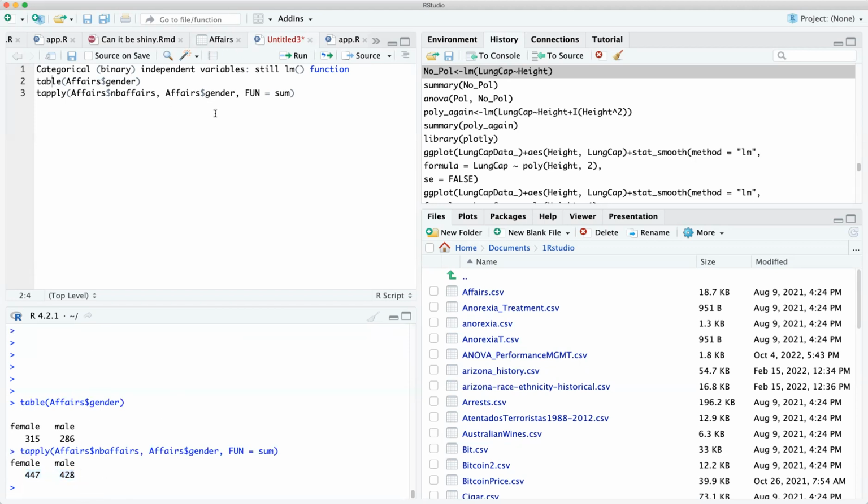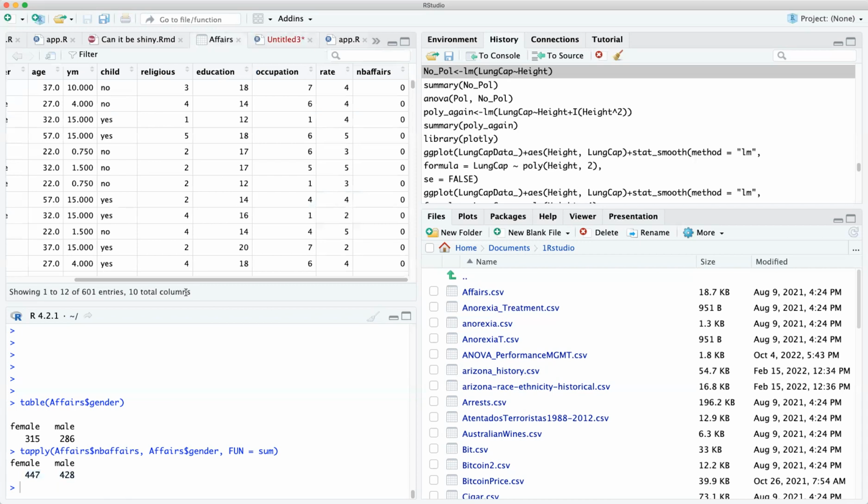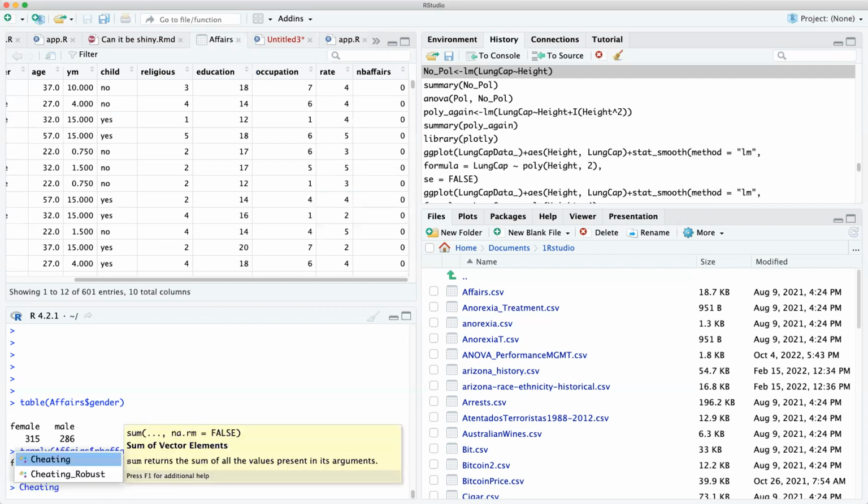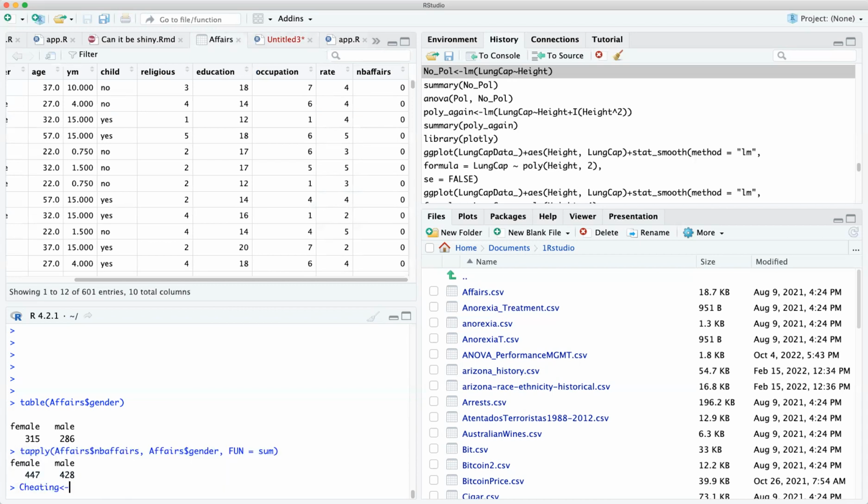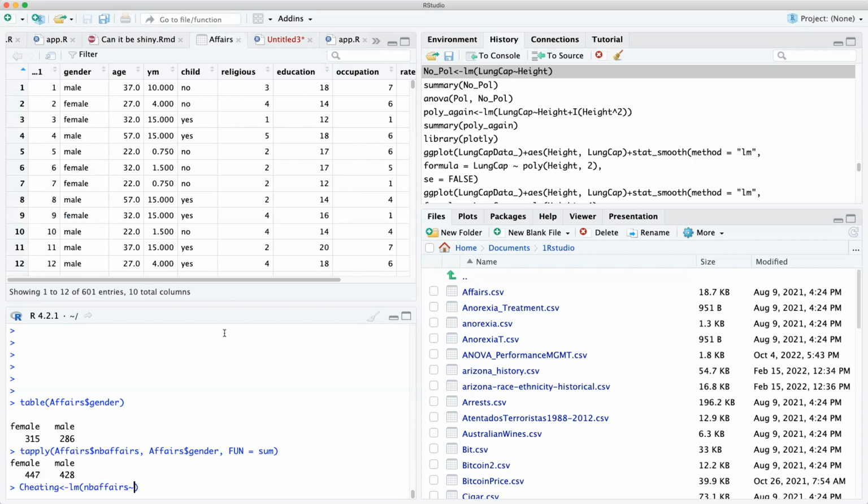So let's call it something. So this is the data set. And we're just going to go over here and do the typical thing. So we'll call it cheating. Yay, cheating. And you call it cheating, LM function. Remember, dependent variable first, which is number of affairs. That's not MBAs, like NBA All-Stars they're not having affairs with. And then the independent variable, which again is sometimes sex or gender. In this case, it's gender. Yay. And then you can put the data equals affairs.